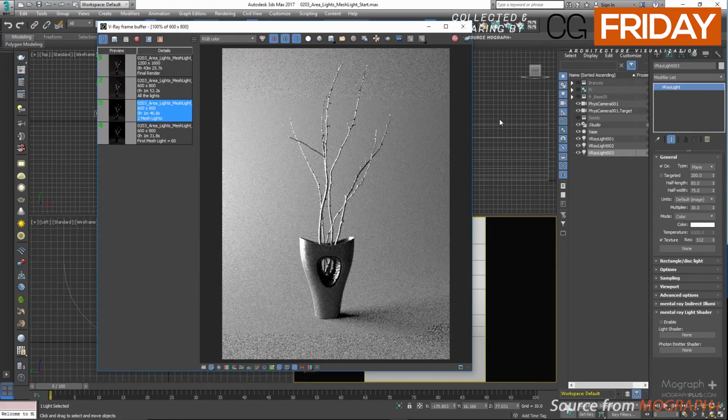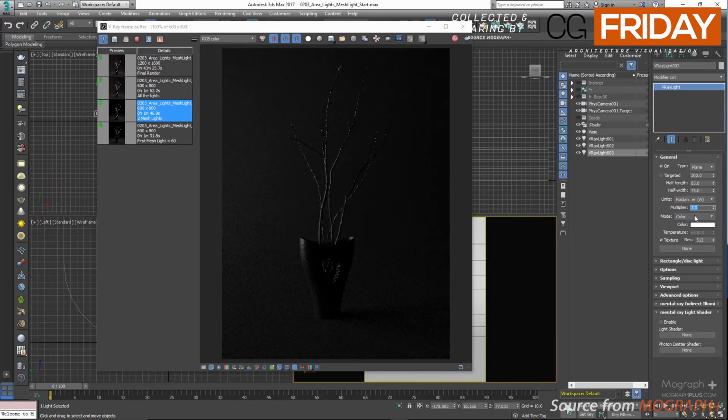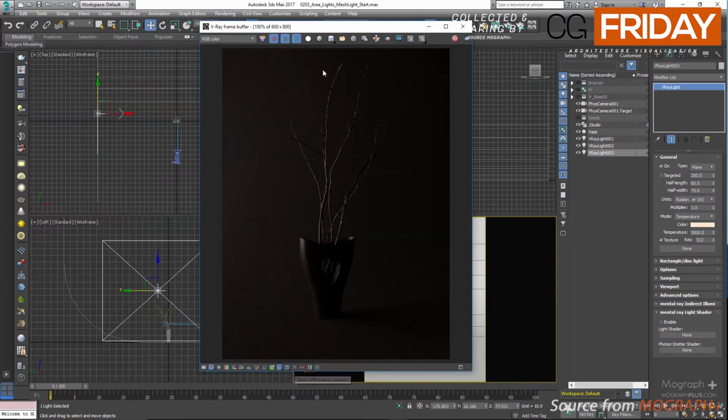Okay, obviously this is very bright. Let me change the unit to watts and set the multiplier to 3. Change the color mode to temperature and set the temperature to 5000 so we have a warmer light on this side. Now let's add another light to the right side.